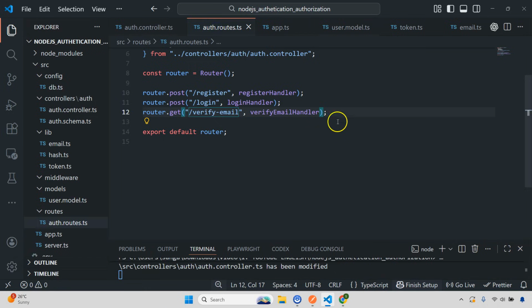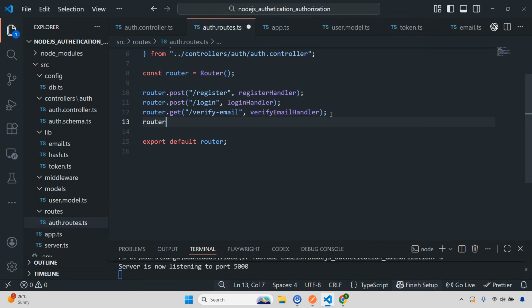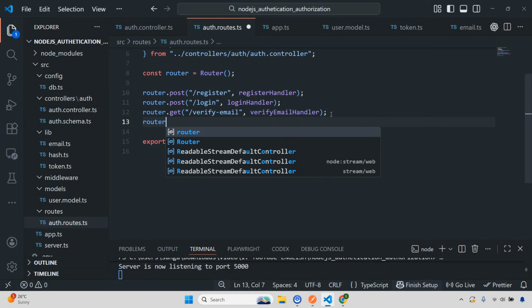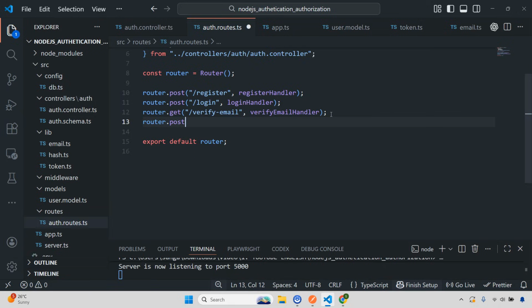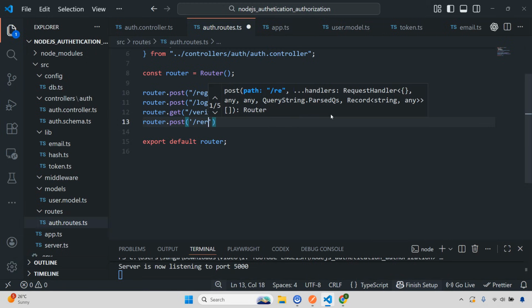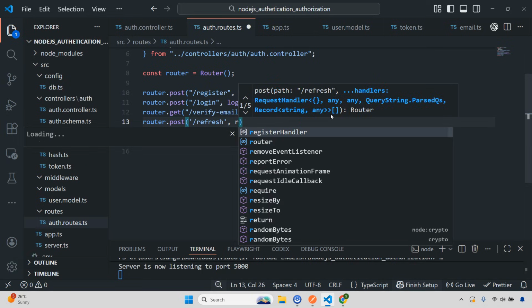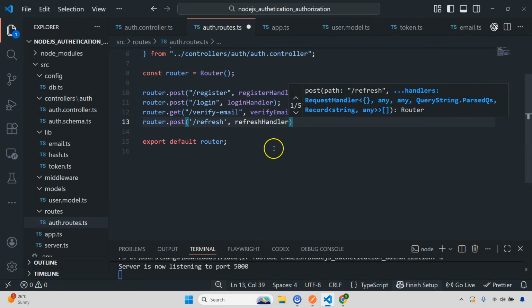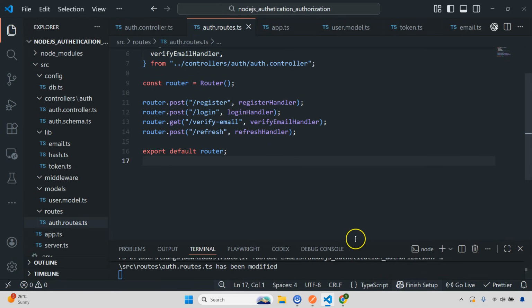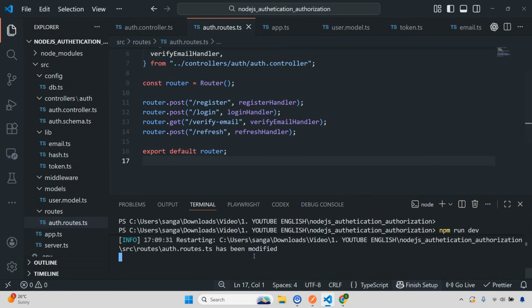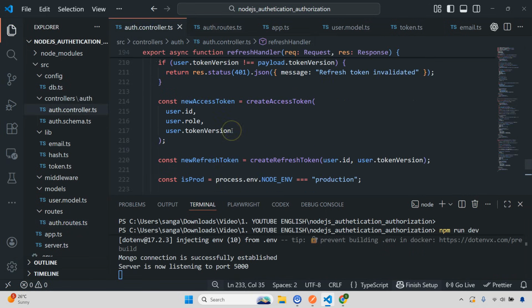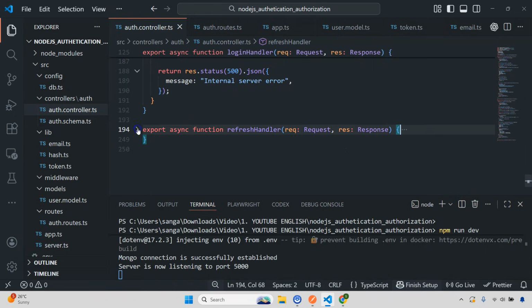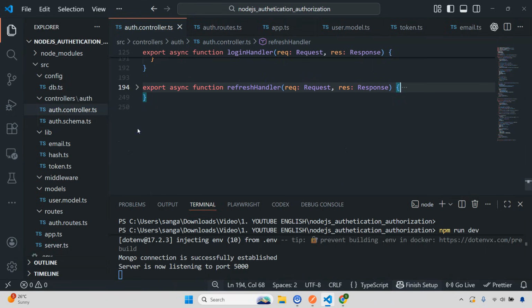So now let's save this. We'll go here, and let's do here router, so we just have to create one more. For refresh it will be a post, so we are going to simply take /refresh, and you are going to pass the refresh handler. Save this, and I think this is done. Let's see if there are any errors. Okay, there is no error. Now this is all about the refresh token strategy or refresh handler that you need.